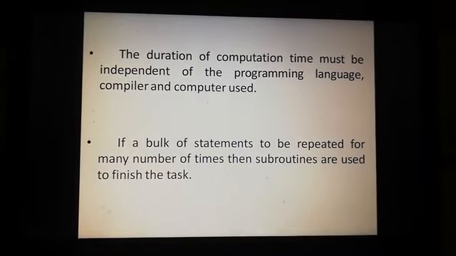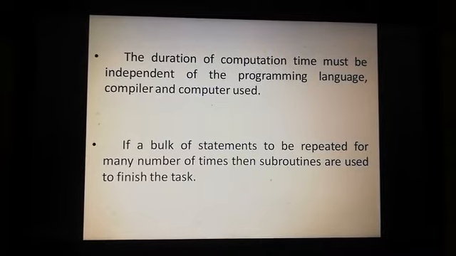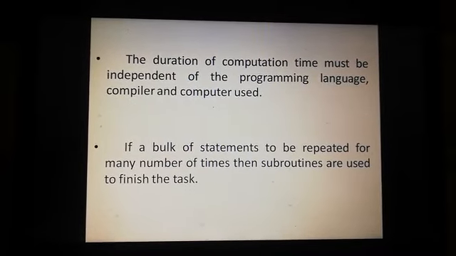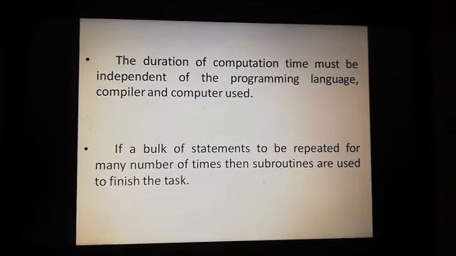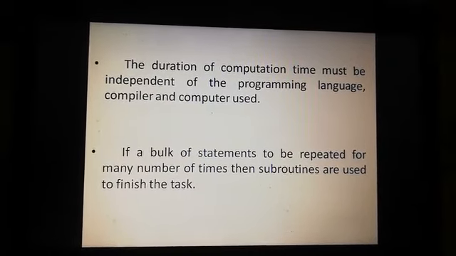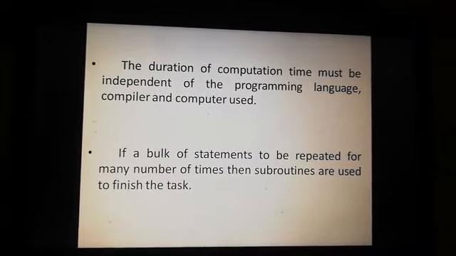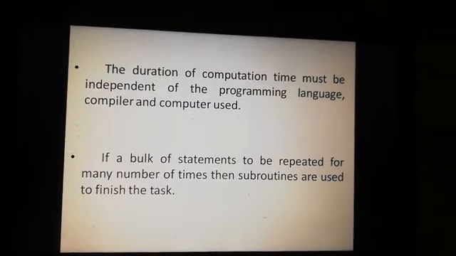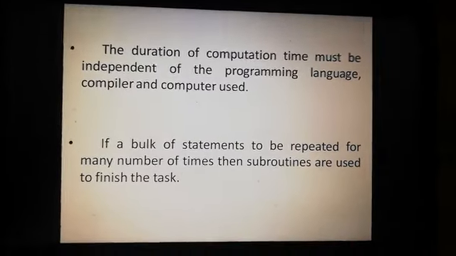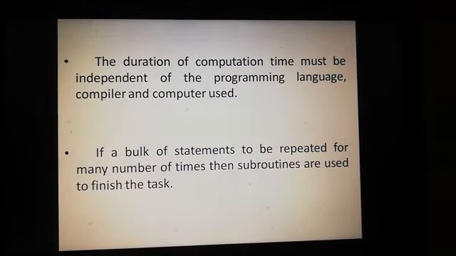And then the duration of the computation time must be independent of the programming languages, compiler and computer used. Based upon the computer configurations and also compiler configuration, compiler effectiveness, that time difference will differ for each and every programming language and based upon the compiler also.